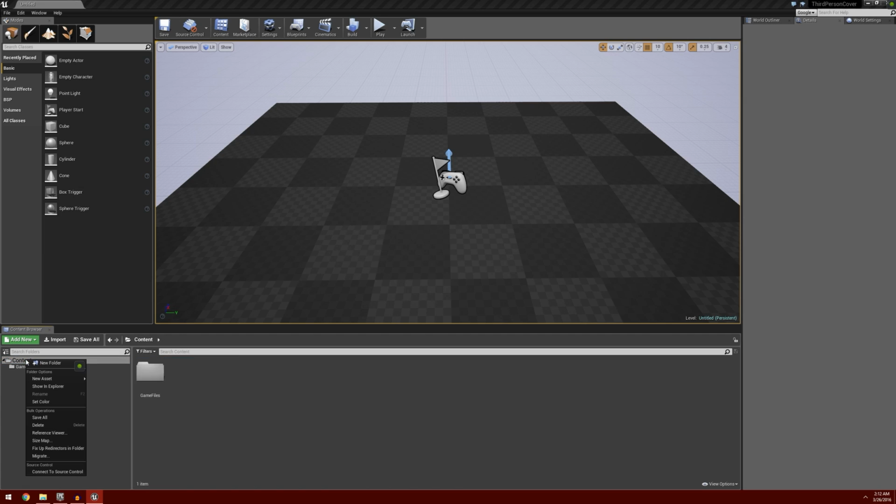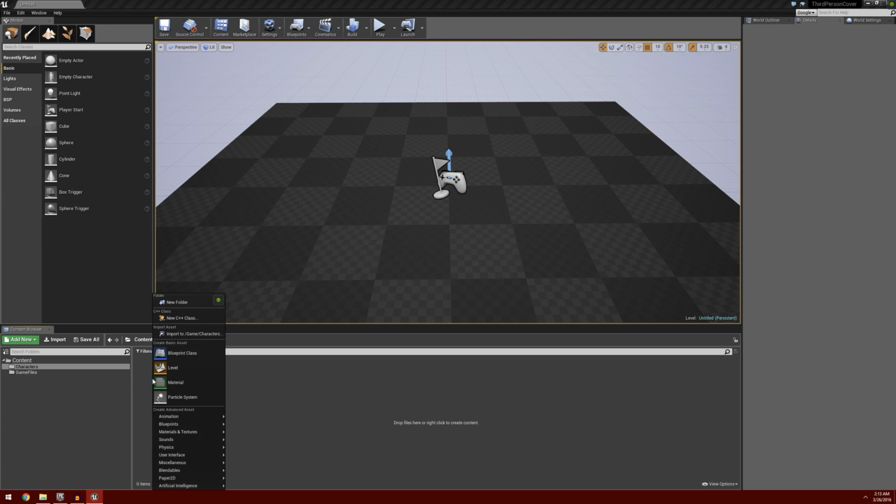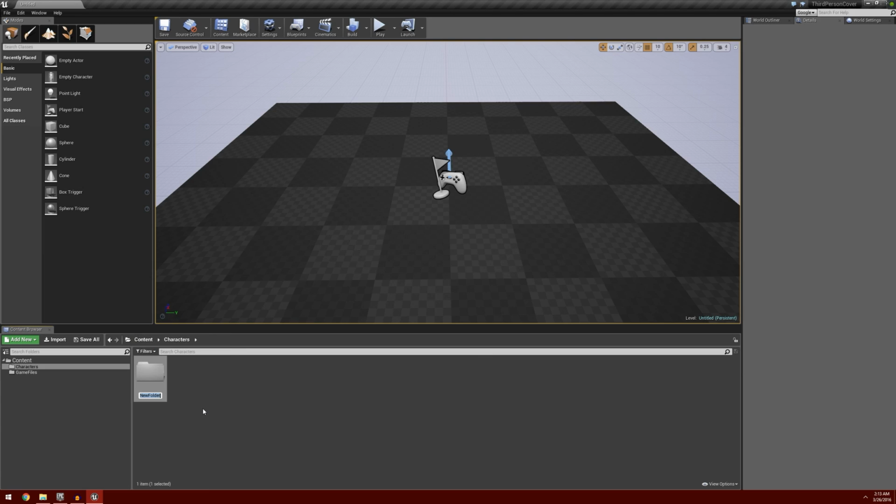I'm going to create another folder. I'm going to call this Characters. And in this folder, we're going to store all of our information for all the characters in the game, whether it be friendly or foe. Just one nice area to keep it all collected at.